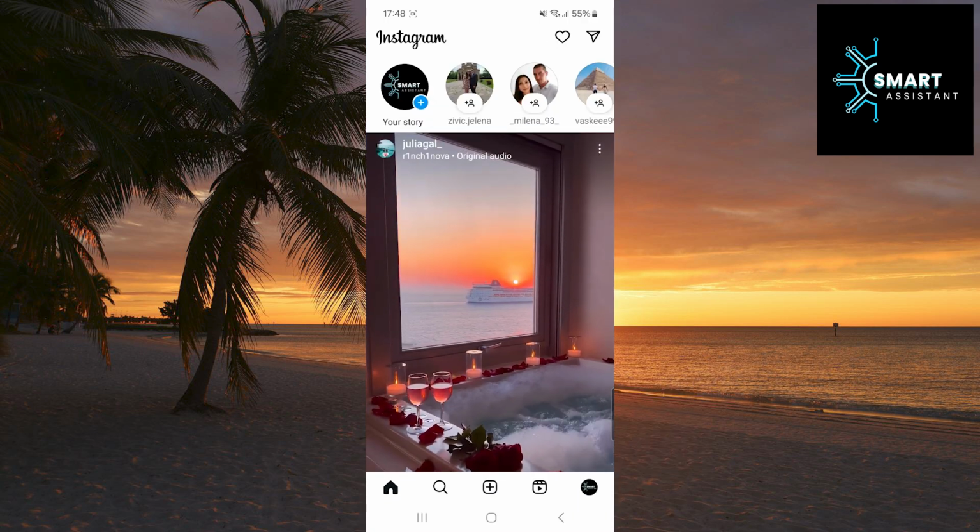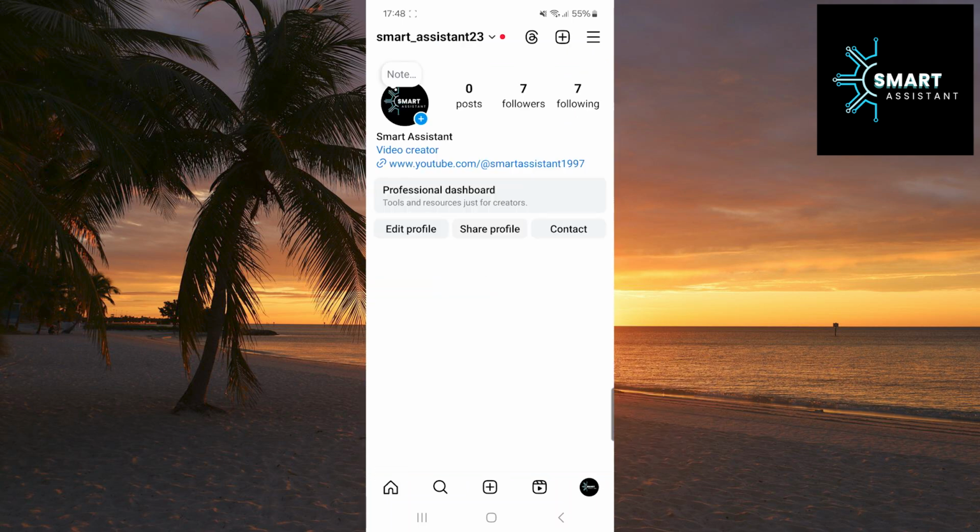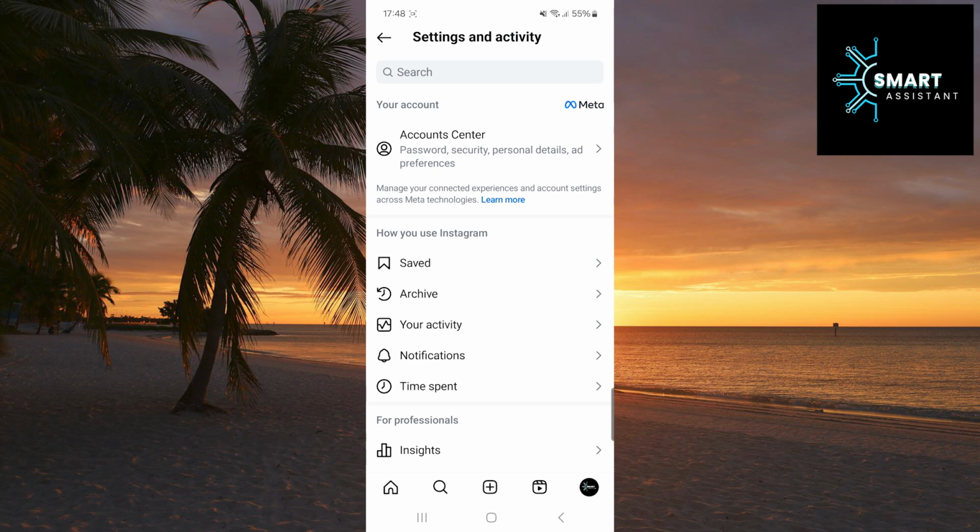In the bottom right corner, tap on your profile icon. Once you're on your profile, tap the three horizontal lines in the top right corner to open the settings. In the settings, tap on the first option, Account Center.